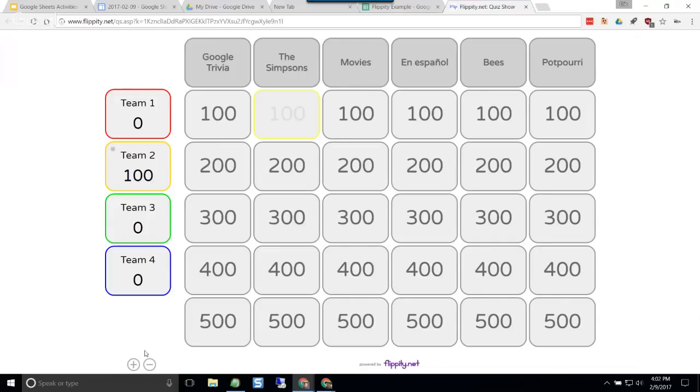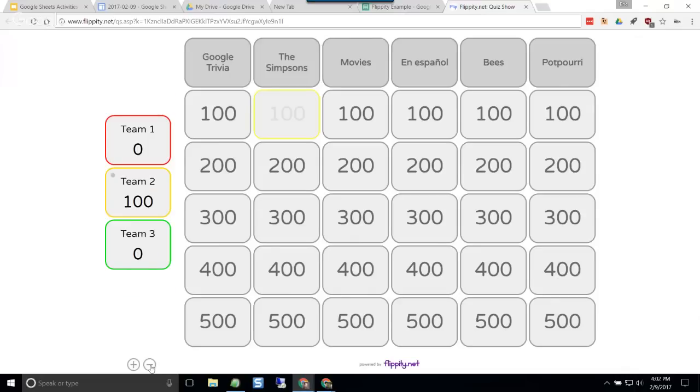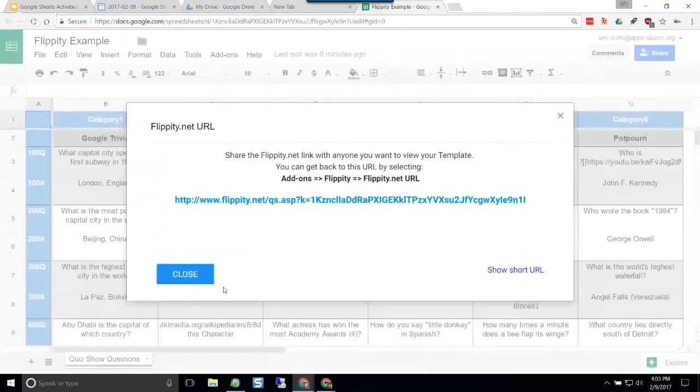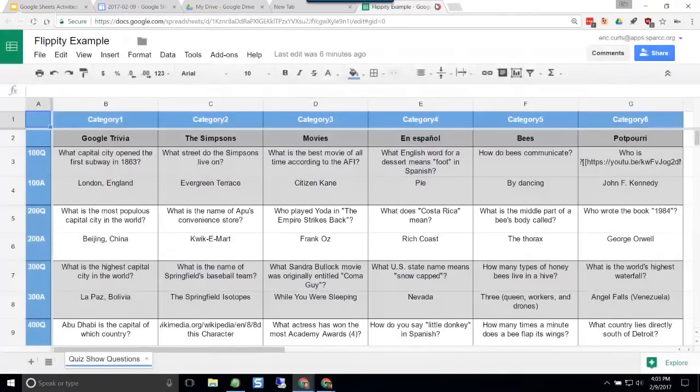If you don't need as many teams, you can use the minus button or the plus button to add or remove teams. So sorry about that. I don't know if that could then get embedded, but the link here is what people would need to get to the playable version of it. All right, let's move on to our next example.